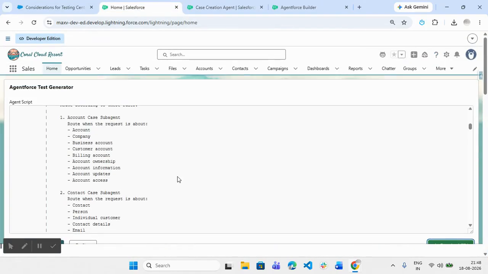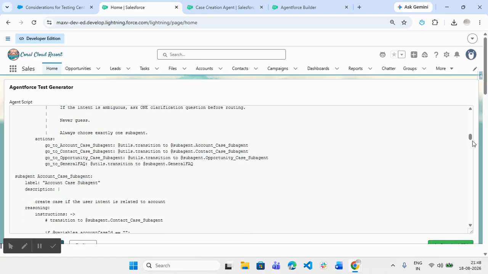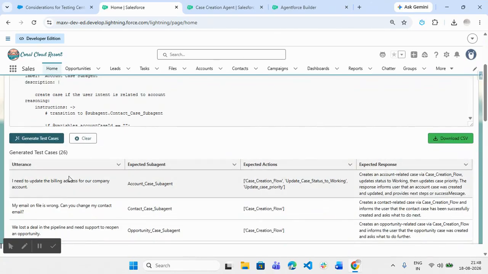That's it for today. This is the Agentforce test generator. Based on the agent script which I copy and paste, once I click generate test case, it will generate the test cases, which is mock data, and I can download it and upload it in the Testing Center. This is just like giving it a try. That's it. Thank you.